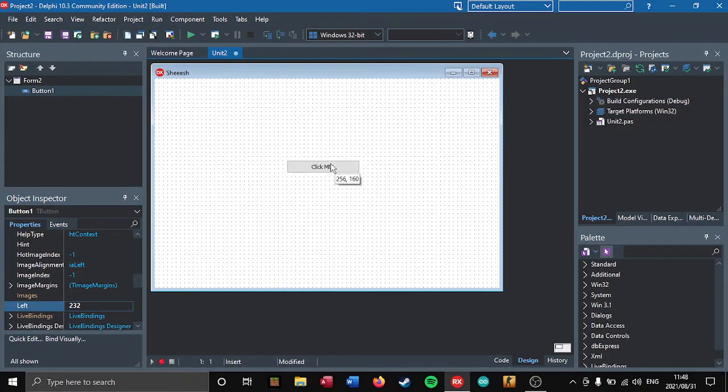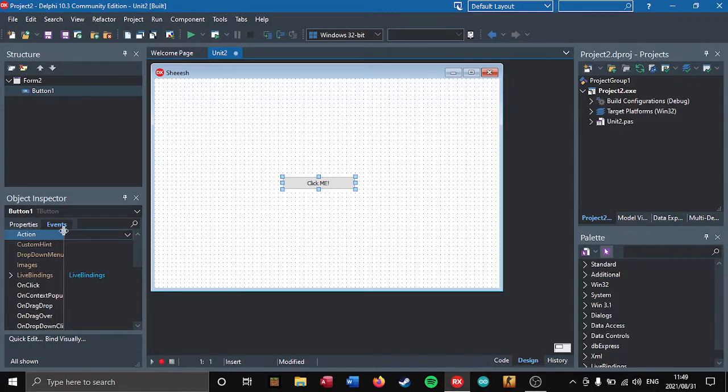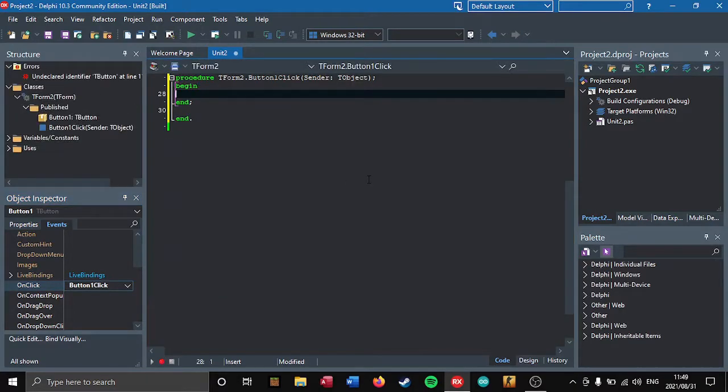So let's create our very first application. The basics you need to know at the moment is the concept of event handlers. Now, every component has an event, and every event has an event handler that is linked to a piece of code. So when you click on this button, go to the events viewer in the object inspector, and you'll notice there is an on-click event. So when you double click on this, it'll take you to the code.